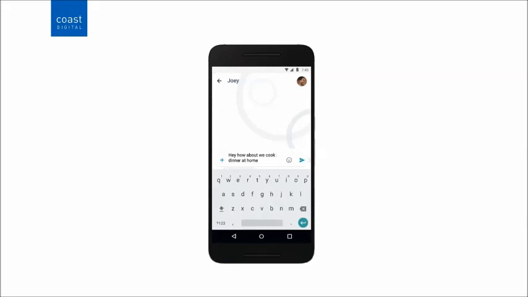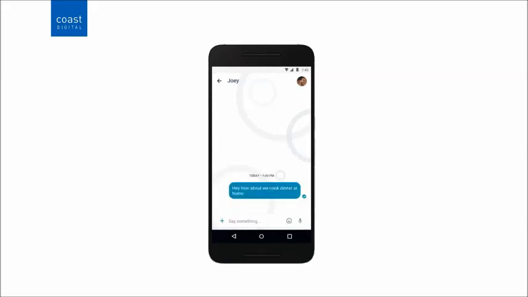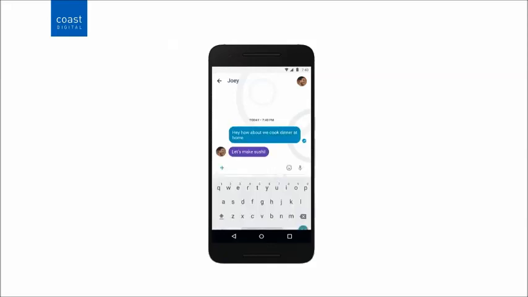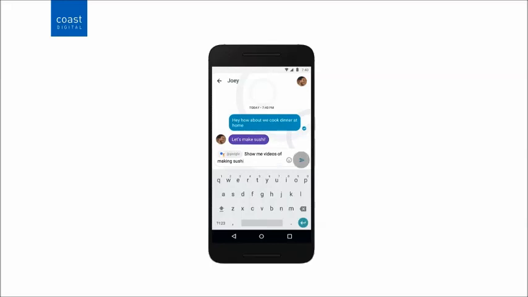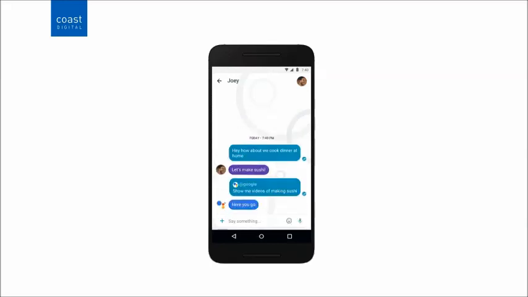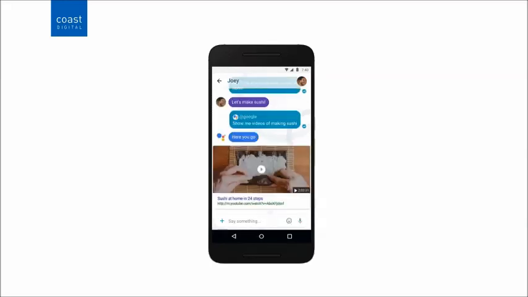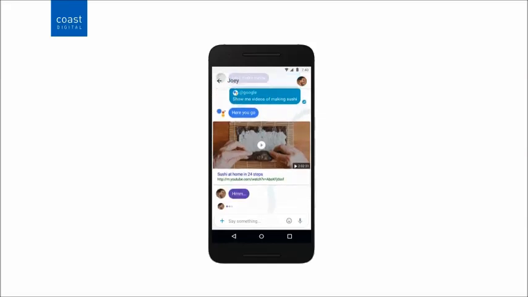Okay, another example as well. So again, same group on here. Again, people discussing on there, showing videos of making sushi. So that one I mentioned previously was showing restaurants nearby.